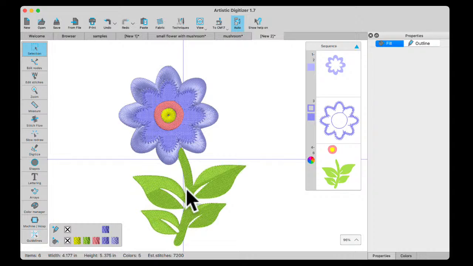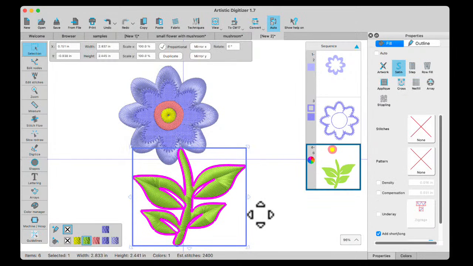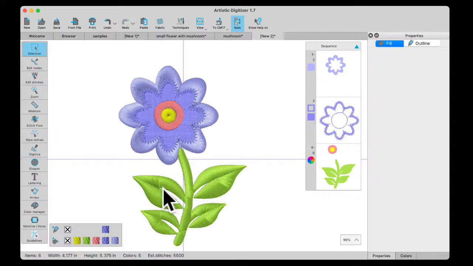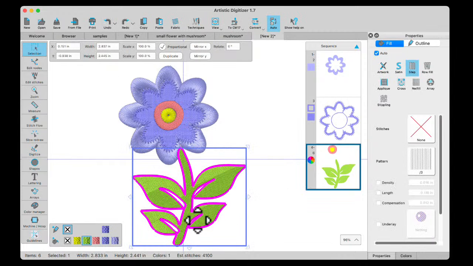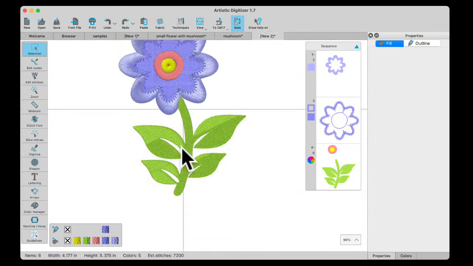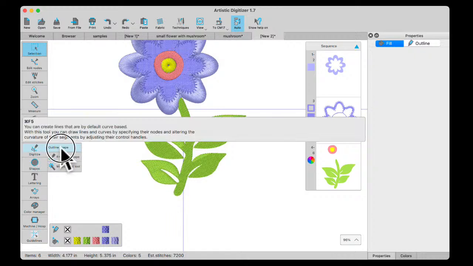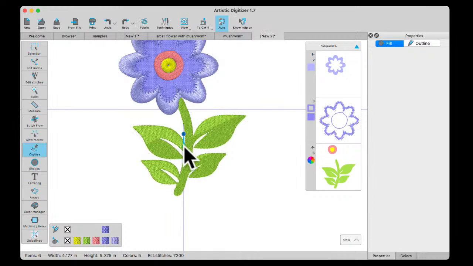Down in the leaves, if you wanted to play with this a little bit more, you could make this all satin and then play with the little parts, or you could use your knife tool and clip off your leaves so that you can play with the leaves individually. And that's working like this. It's an extra tool today.